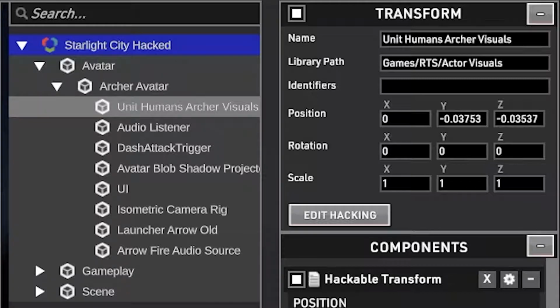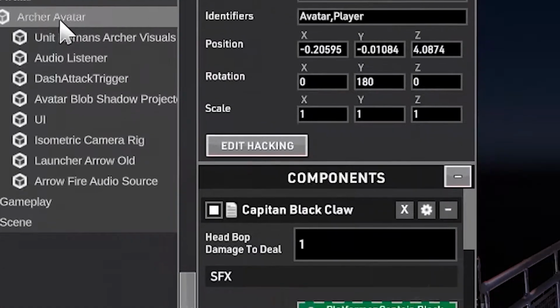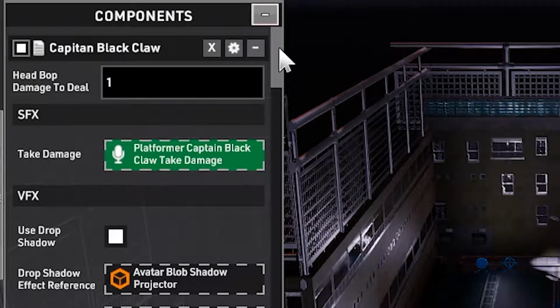A component you can sort of think of as a little piece of functionality that hangs off of an object or is part of an object that enables it to be or do something specific, right? In this case, the transform component is what enables things to be located in the world. Beyond the transform component, you can see on, let's say, our archer avatar, there are a whole lot of other components down here in the components section.